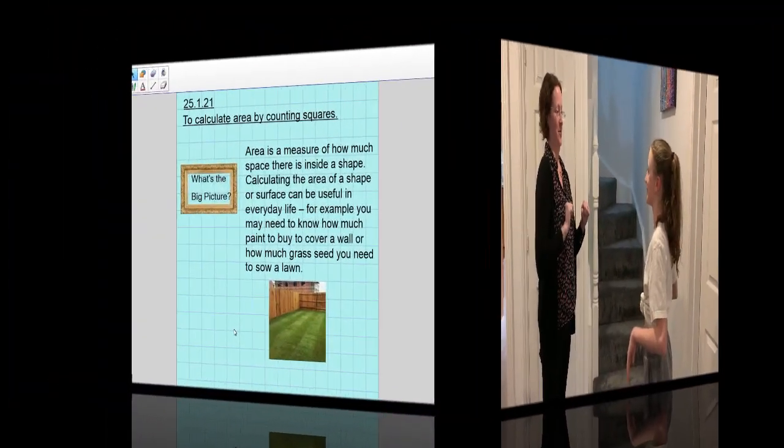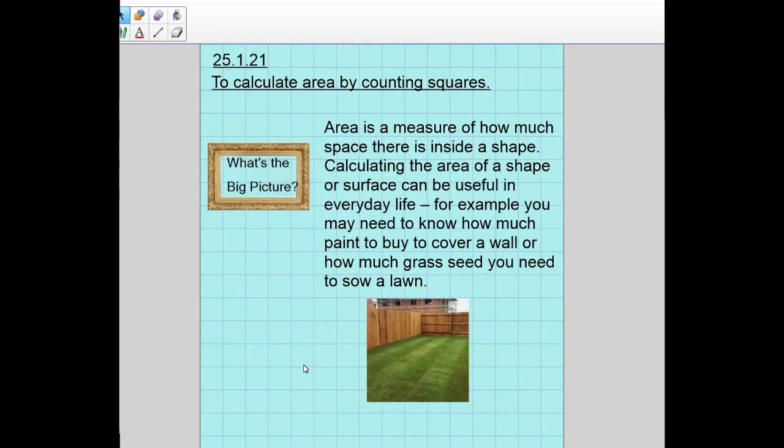Bing bong zong. 28. Our lesson today is going to carry on with our work on area. So what's the big picture? Area is a measure of how much space there is inside a shape. Calculating the area of a shape or surface can be useful in everyday life. For example, you may need to know how much paint to buy to cover a wall or how much grass seed you need to sow a lawn.